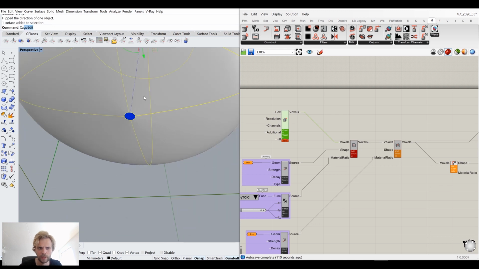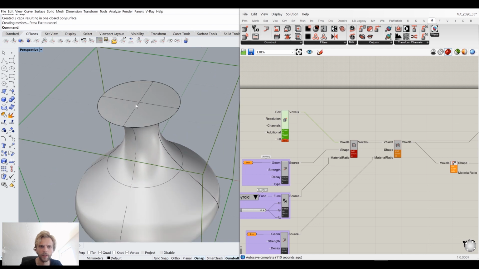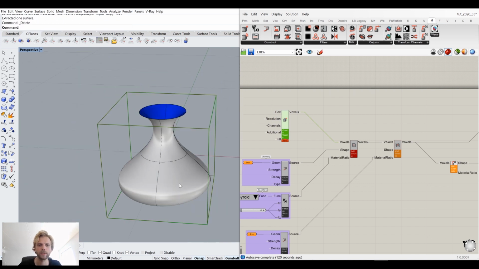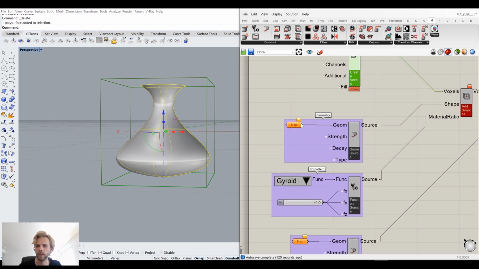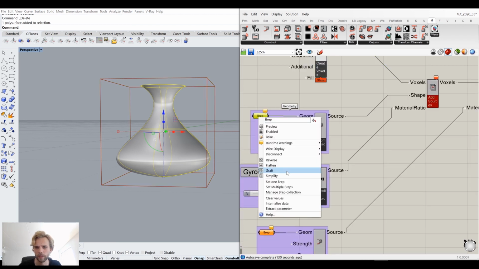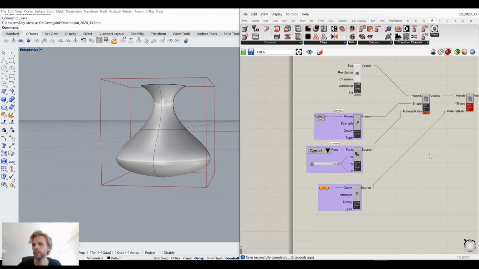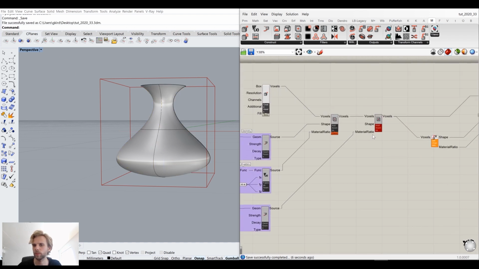And I will cap it, but actually I want the top part to be open, so I'll just use extract surface, extract it and delete it. Okay, so now we have our base shape. So let me right click on the B-rep, set one B-rep. Okay, and actually I'll save it just in case. And let's look at how it actually works.